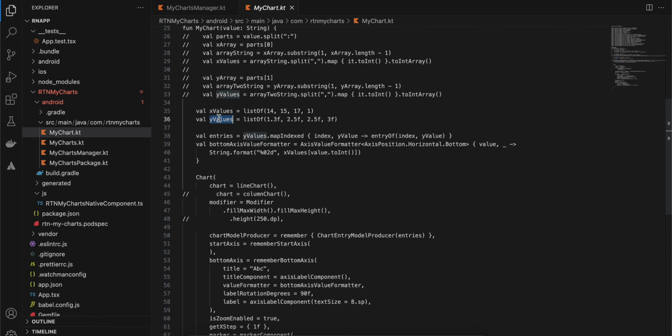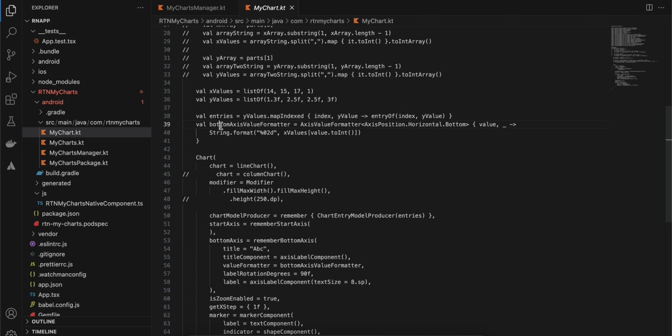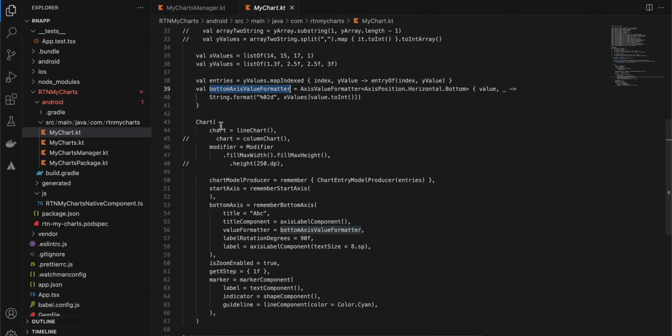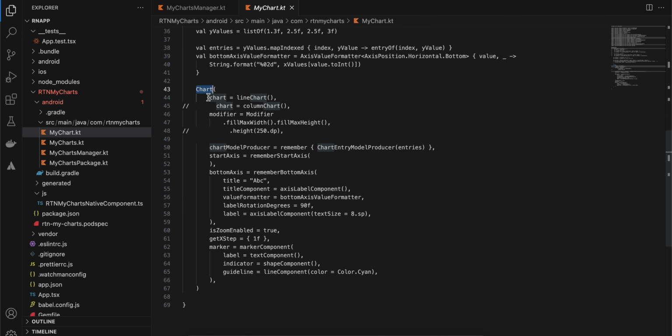That's why I have taken xy values as hard coded data, and here we are converting it to entries, and we need to convert it to a bottom axis formatter, and this is our chart. So this is for the line chart. If you are interested in a column chart, uncomment this and comment this out.